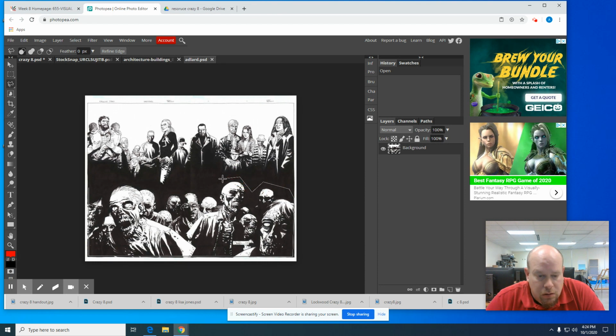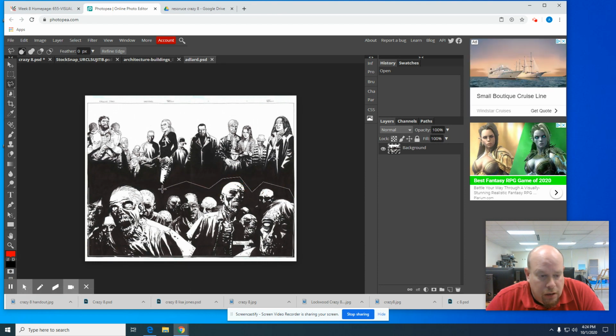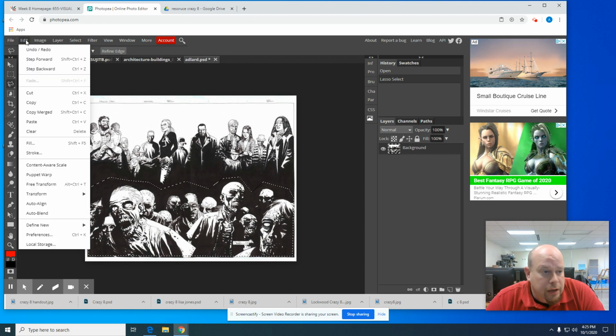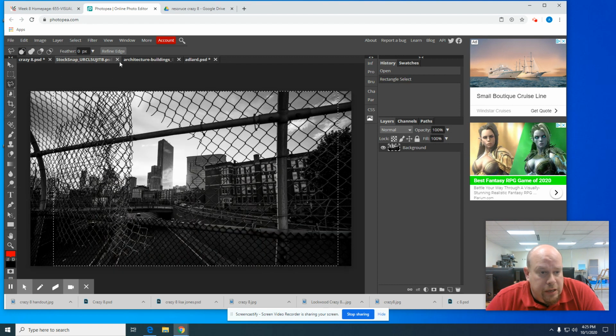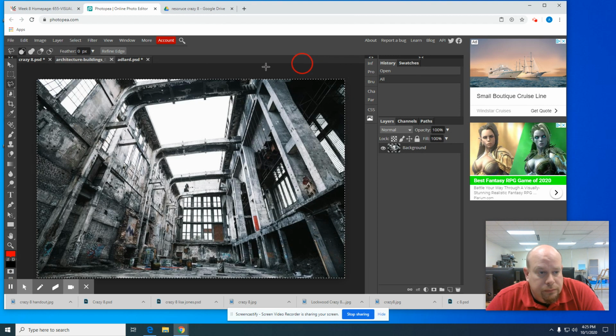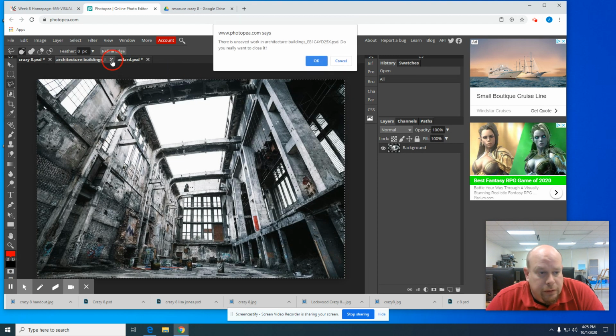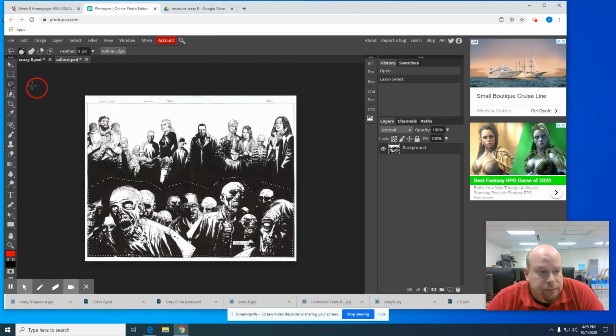And again, as you do this, you can kind of decide how much you want to take, if you want to be more precise with your cuts. So I've got some zombies. Now I'm going to go edit, copy. And again, as you get done with these, feel free to turn them off. That way you don't eat up a lot of your memory.